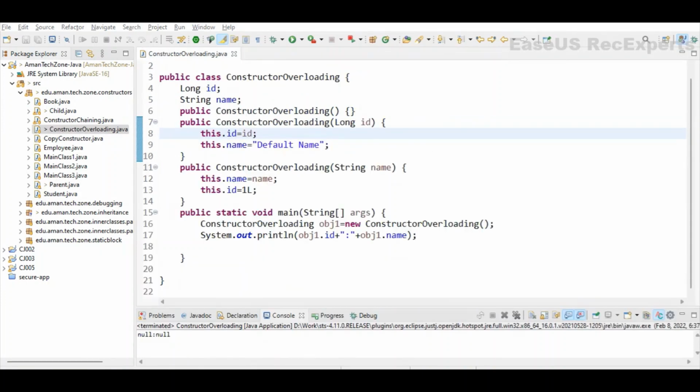Next is constructor overloading. It is a concept of having more than one constructor with different parameter lists in such a way that each constructor performs a different task. This is somewhat similar to method overloading as well. That topic we will be covering under polymorphism.